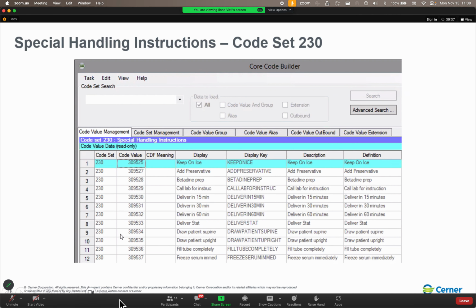Keep it short. Now, special handling instructions display not only on the specimen labels, but they can also display to the end user in PowerChart Specimen Collection. And you can build in code set 230 in Core Code Builder, or you could build those in Bedrock absolutely just fine. So special handling, this has been around for a while. Again, it's got a really low code set number, 230.